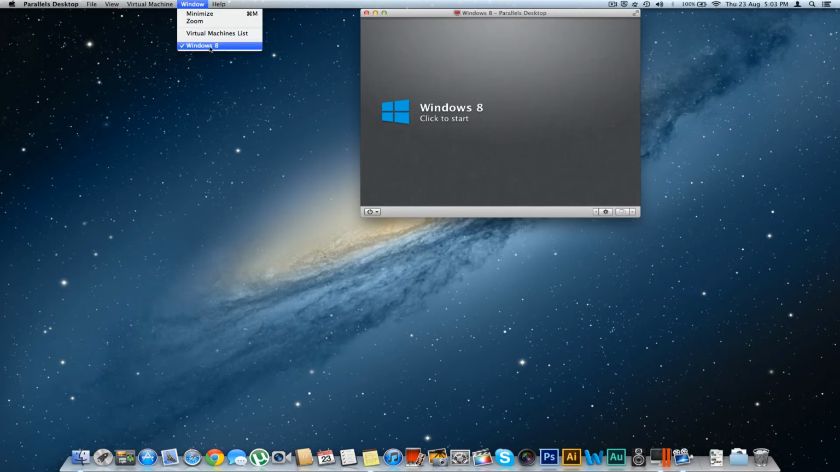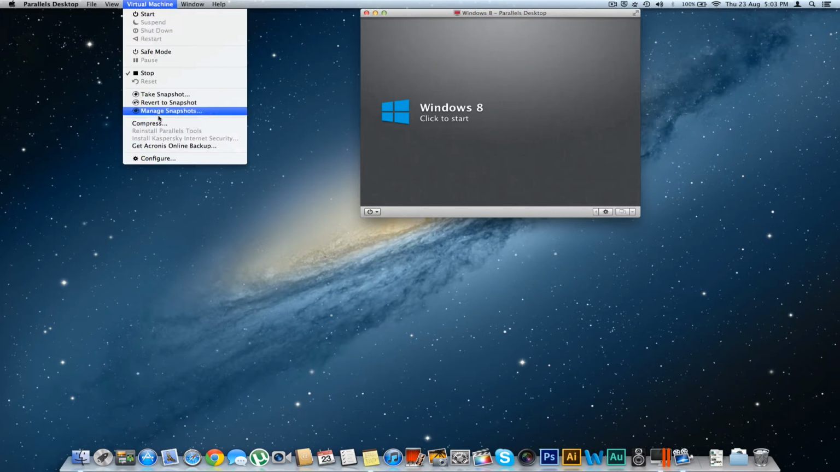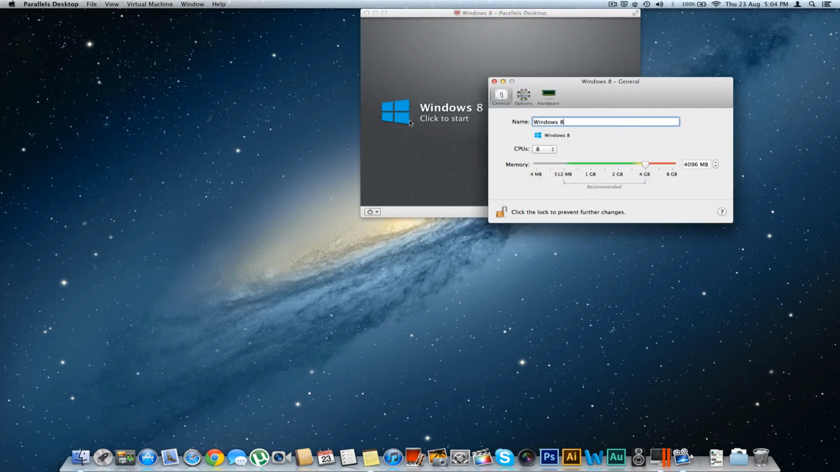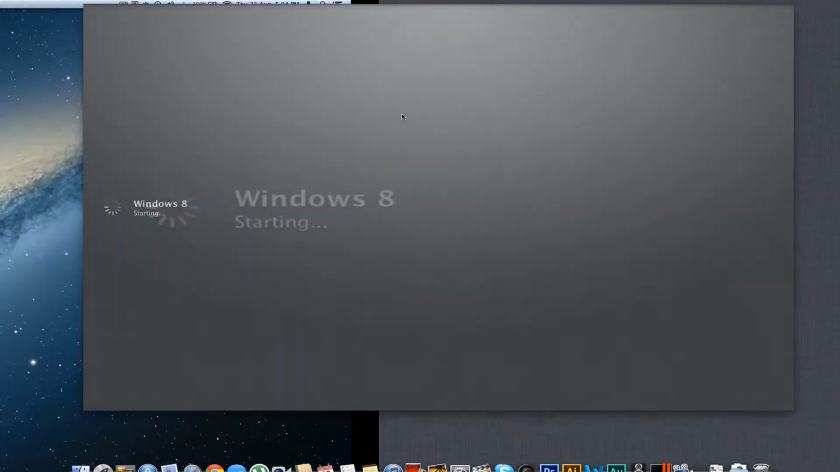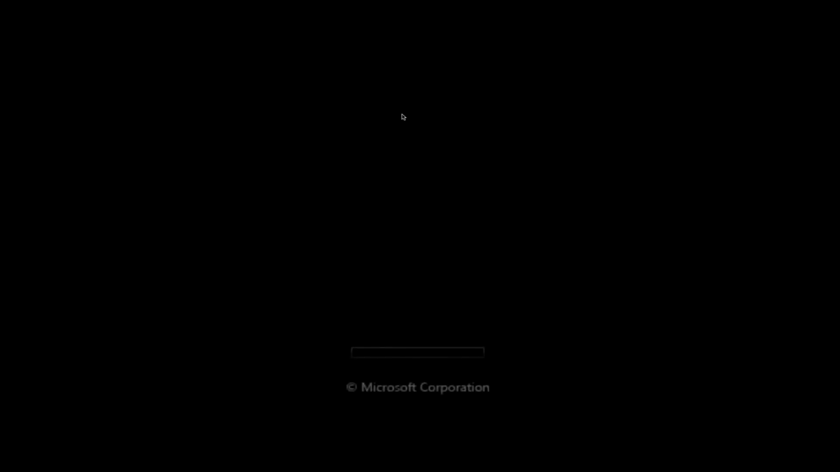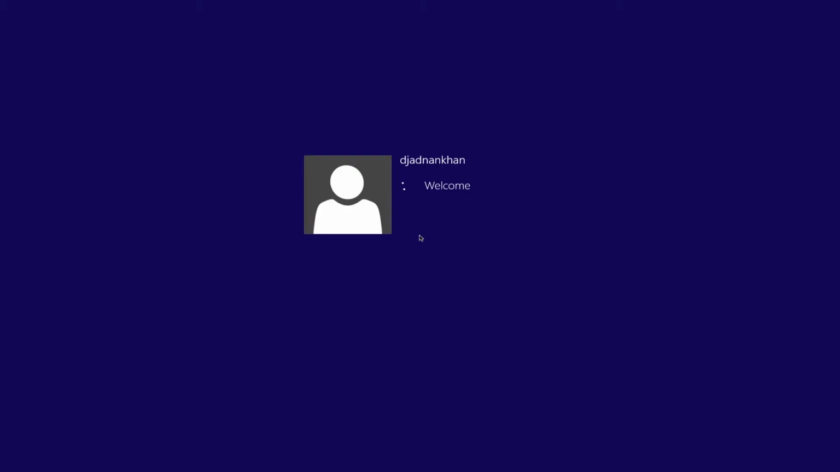So I have Windows 8 here, and let me just quickly tell you I have configured it to use 8 cores, and I've given it 4 GB of RAM to access its full potential. So I'm just going to click on Windows 8. It's going to load now. It just goes into full screen automatically. The loading is fairly very fast.